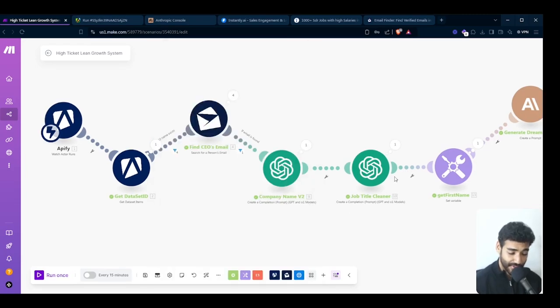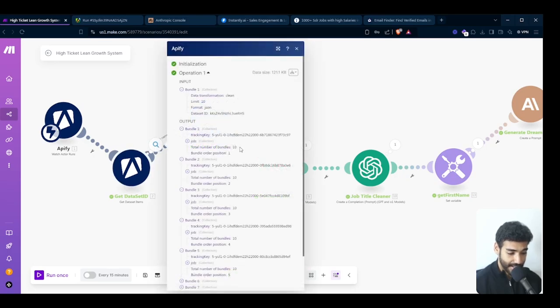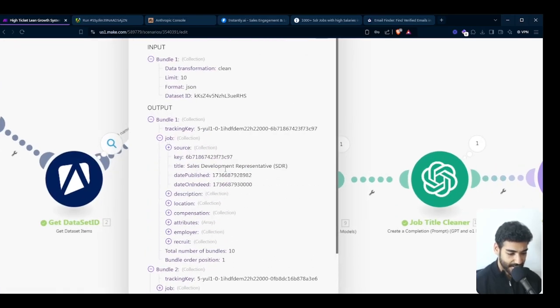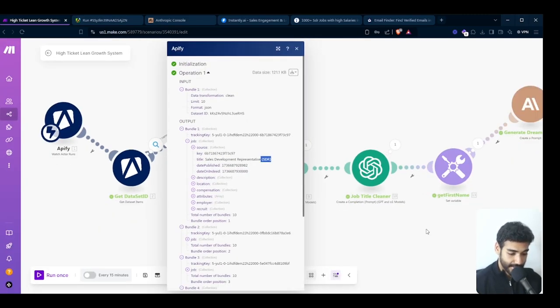Now, the next module is a job title cleaner. I don't want the job title to be too long, such as sales development representative. I just want the SDR, and I'm going to explain to you why, guys.